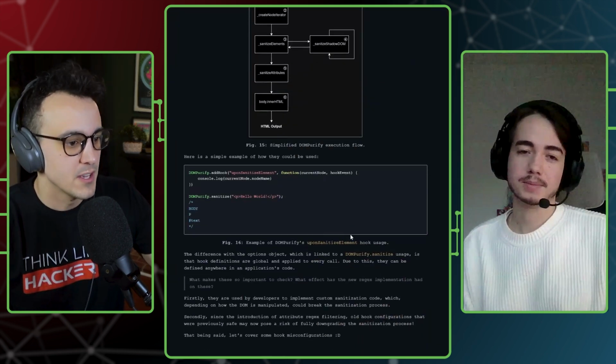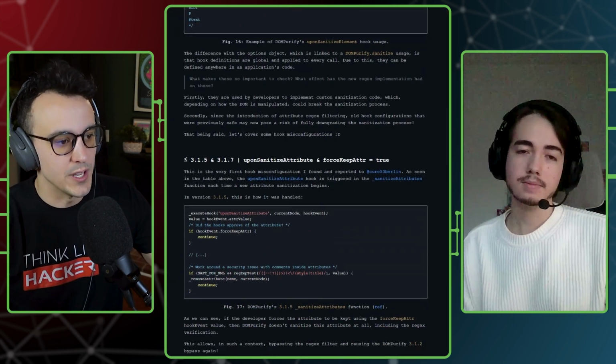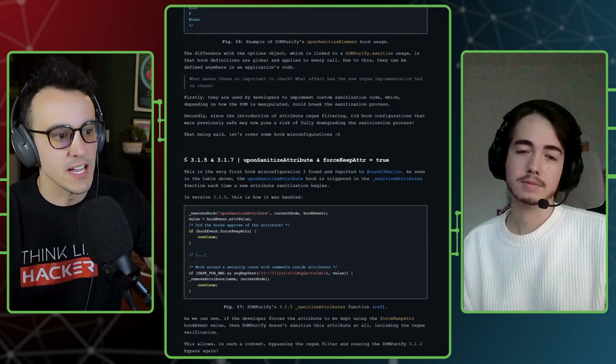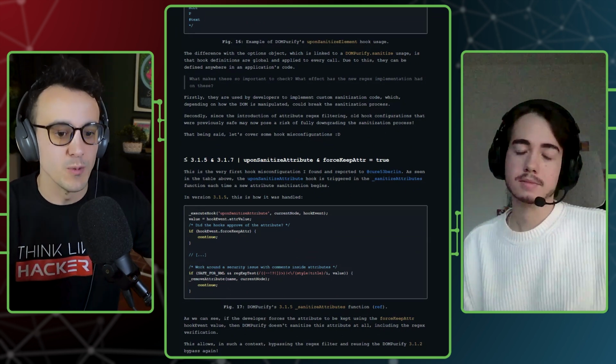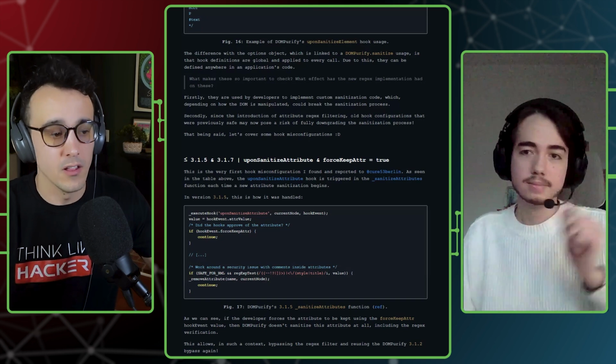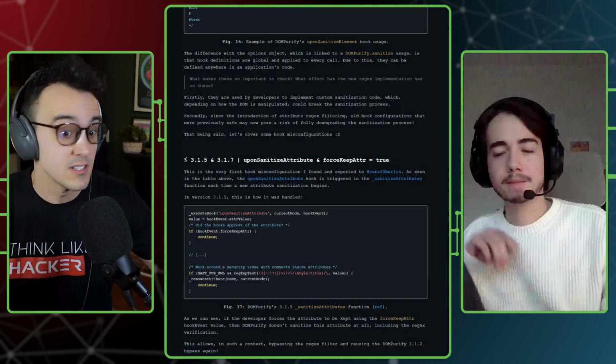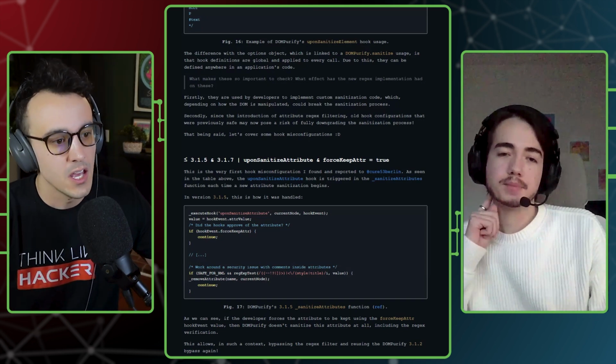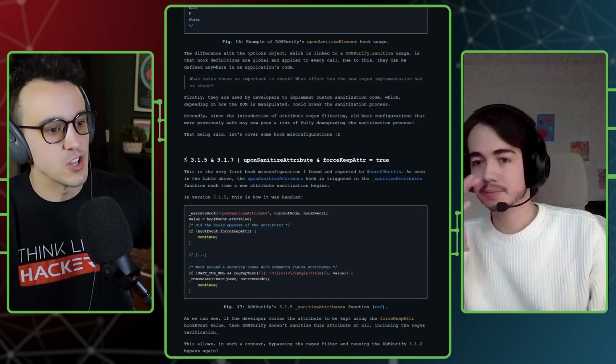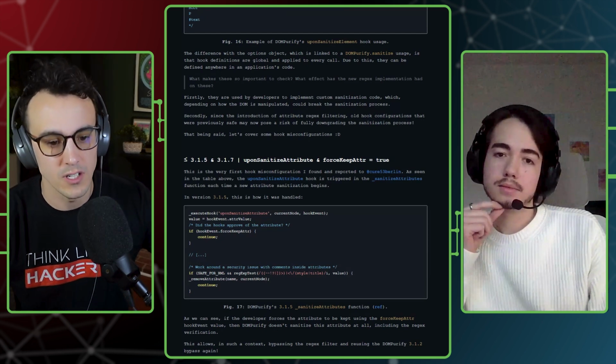Okay, cool. So then we're talking about the first configuration. It's the upon sanitize attribute. So this is while the attribute is being sanitized itself. And you say that there's a misconfiguration there with the force keep attribute. Can you tell us about that?